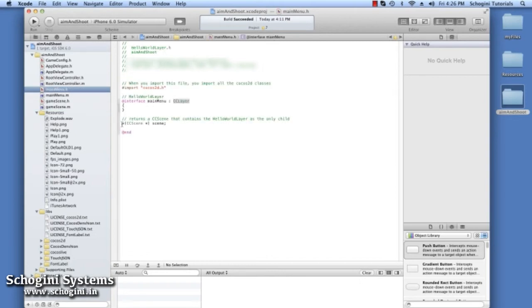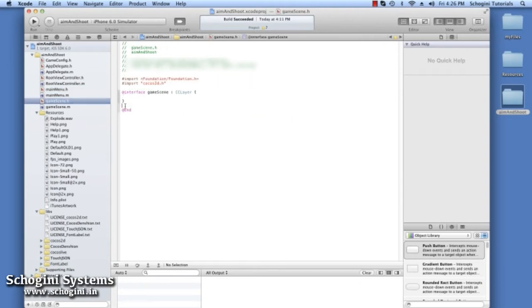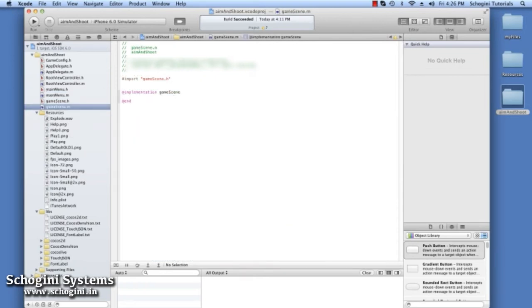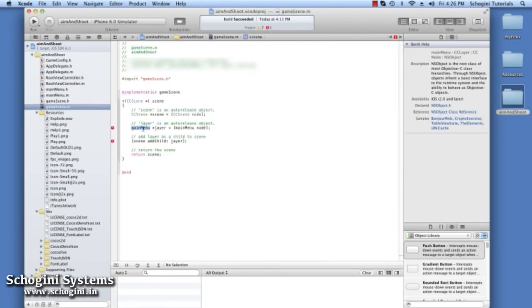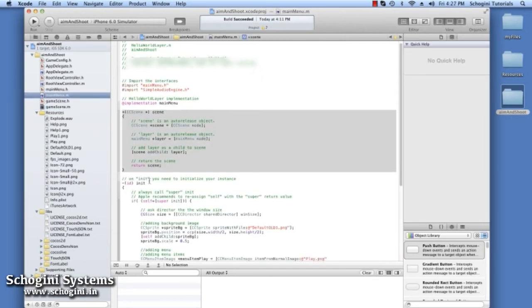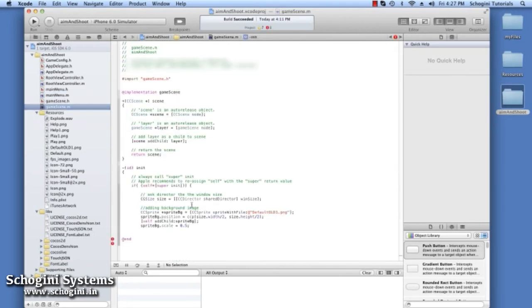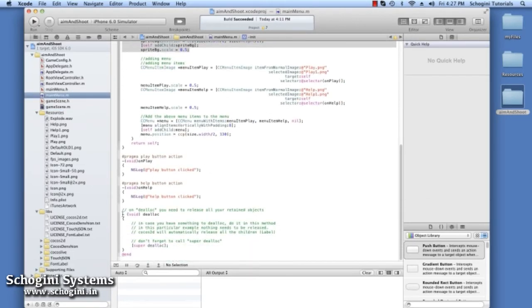Open the main menu interface file and copy its scene method declaration and paste it in the interface file of the new class. Now open the implementation file of the main menu class and copy the scene method definition. Paste the same to the implementation file of the new class. Change the class name in the pasted code to the new class name. Next, copy the init method definition template from the main menu implementation file and paste in the GameScene implementation file. Do the same with the dealloc method in the main menu implementation file.